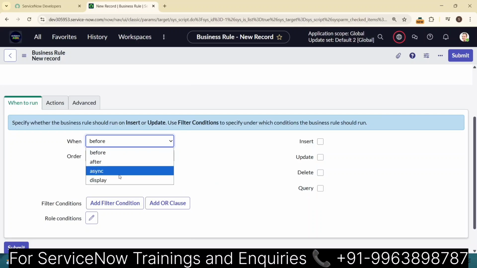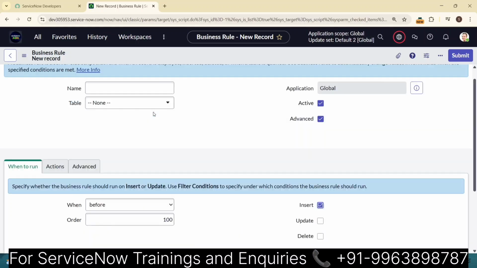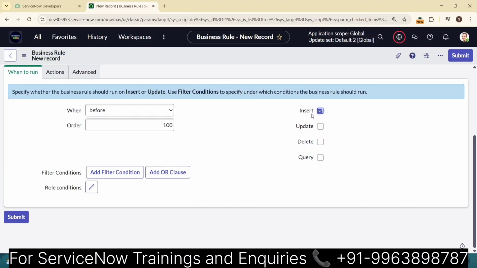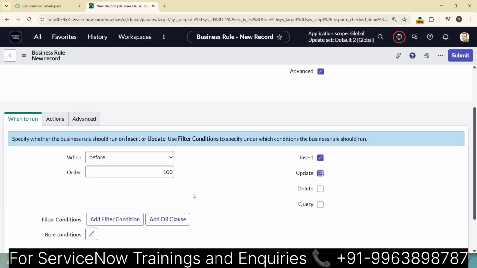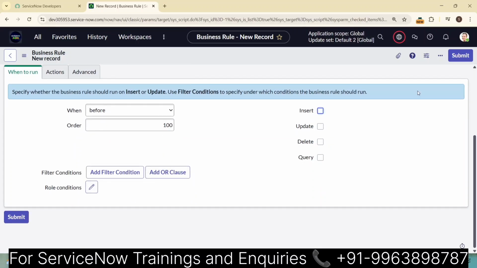If I select before and then insert, this business rule works before insertion of a record. Like before creating a record, only then does this business rule execute. If I select insert and update, this business rule executes before inserting a record or before updating a record. You can also select multiple, delete and query in one go. The next thing will be the filter conditions. If you want to mention any filter conditions, you can mention them here. And if you want to mention any role, we can mention it here.